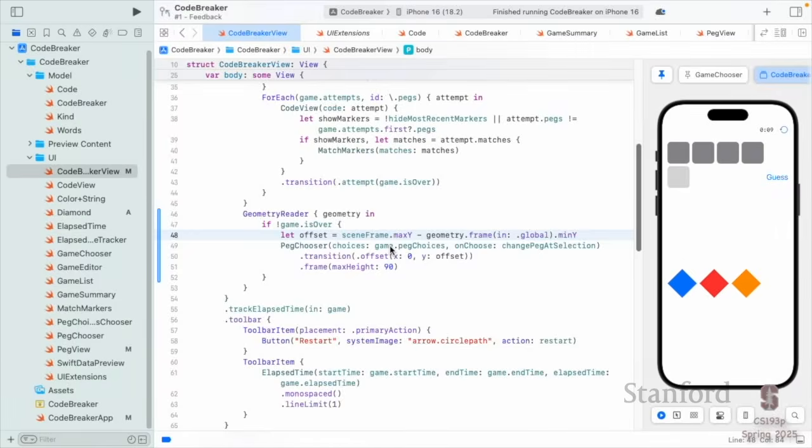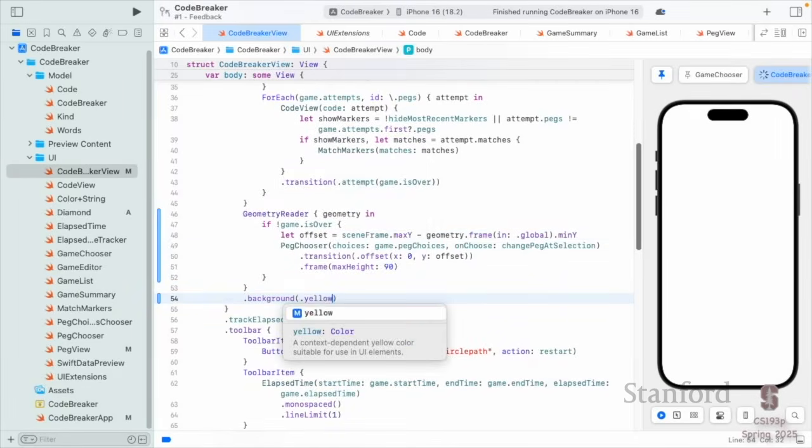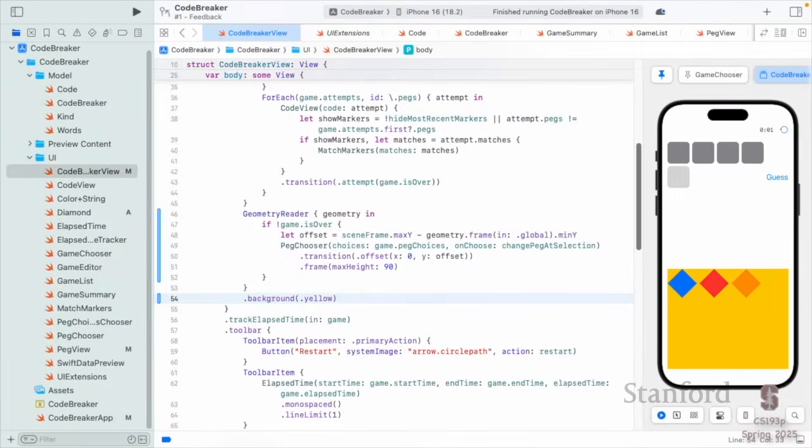Now, this has done something bad. This thing has moved. Why did this move? Maybe you'll understand this the most if I put a little yellow background onto this geometry reader. This space right here is half of this space, because this scroll view, it's infinitely flexible. It uses all the space available. And this geometry reader is infinitely flexible, and it uses all the space available. So they're sharing the space half and half. So they're doing exactly the right thing here.